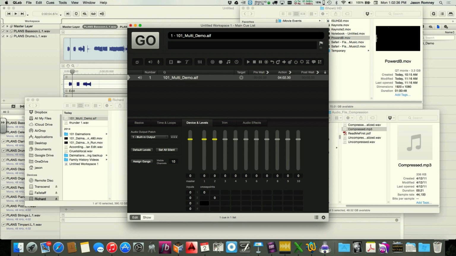And all of the audio software just has a little bit of code that tells the processor how to read it. So it'll tell the processor, hey, read this AIFF backwards, and then it'll be right. So aside from that, there's no difference at all.